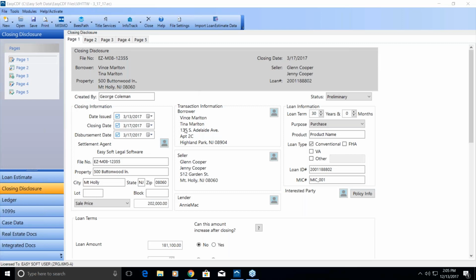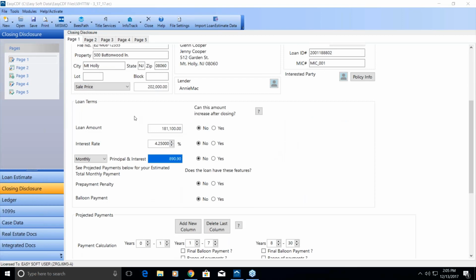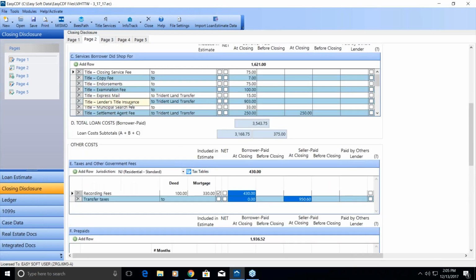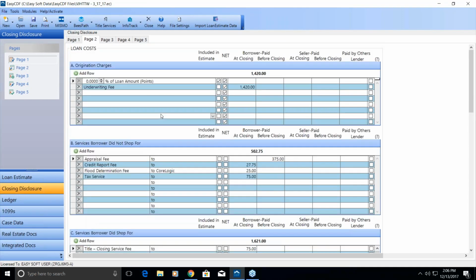On the first tab, you put in your contact information and your loan terms, and loan details go further down on that page. Page 2 is a series of different fees, services buyer shop for, etc., that you put in as your loan costs. It's laid out in as easy to understand a format as we could arrange, using a kind of Excel-like spreadsheet.